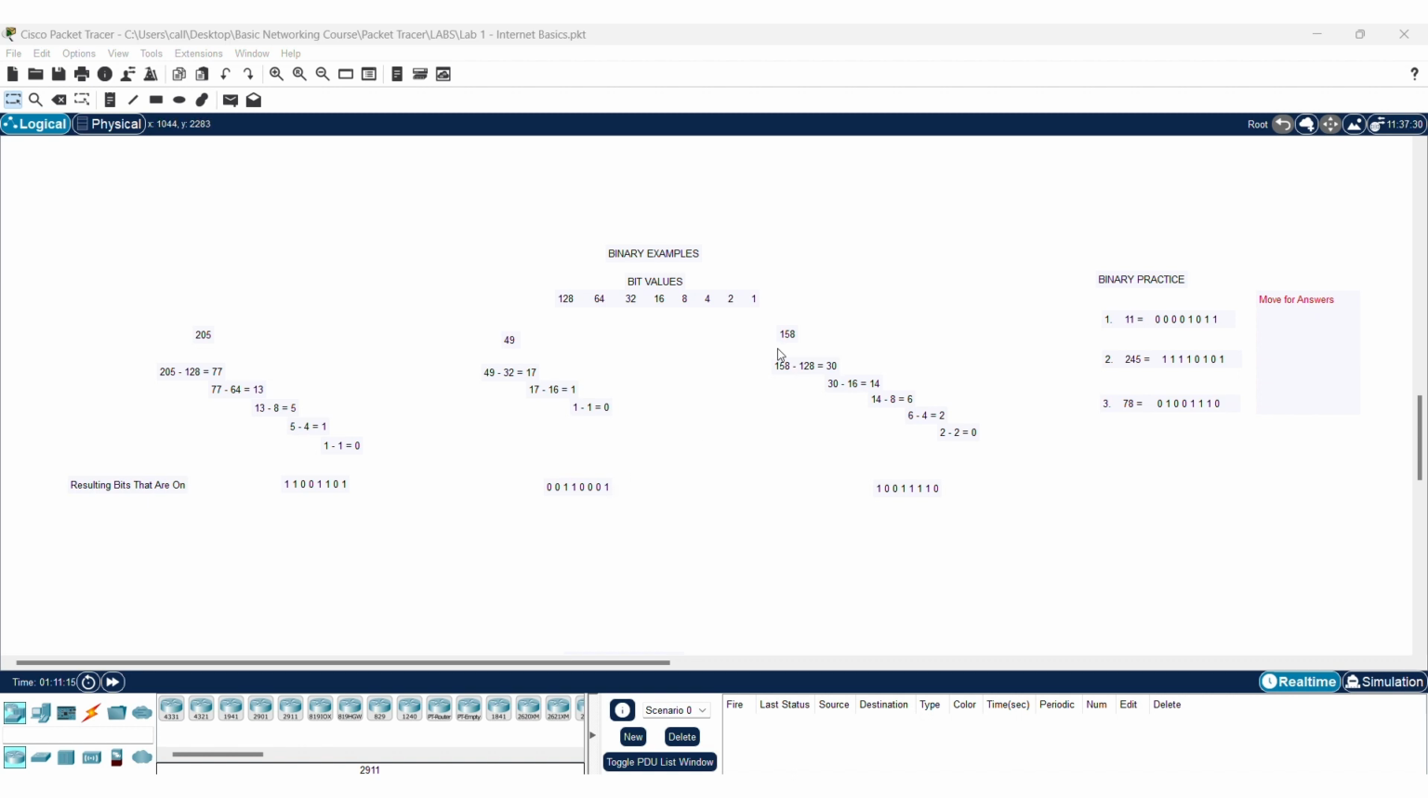Next example, 158. 158, we can subtract 128, so that first column is going to get a 1 right there. It leaves us with 30. 30, we cannot subtract 64, so that column's going to get a 0. We also can't subtract 32 from 30, so that column's going to get a 0 as well. We can subtract 16, so we'll throw a 1 in that column. That's going to leave us with 14. From that, we can subtract 8, which is the next column, so we'll go ahead and give that a 1 as well. It's going to leave us with 6.